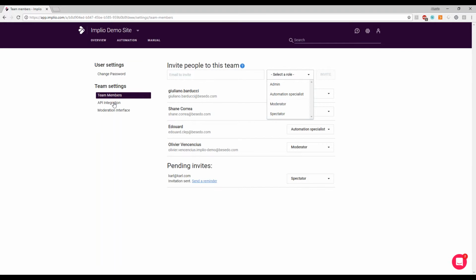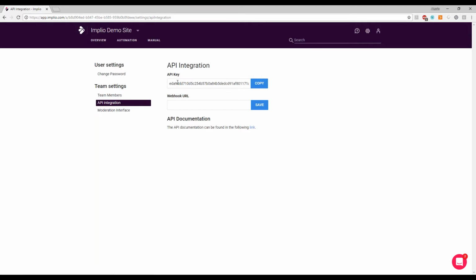And then you also have the API integration block where you can retrieve the API key to be used to send data to Implio, and where you can input the webhook URL that we will use as a destination address for the decision. Everything is well explained by the API documentation, so don't forget to look at this link.